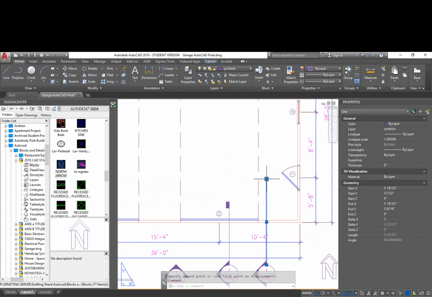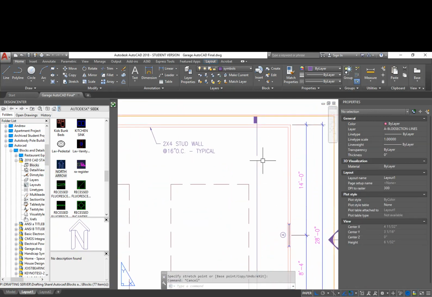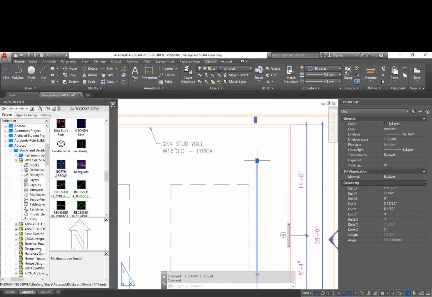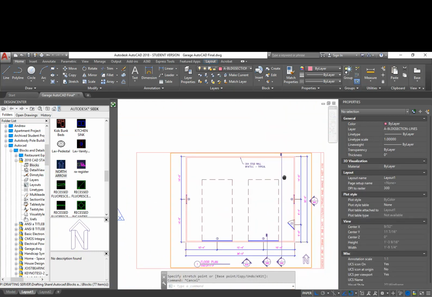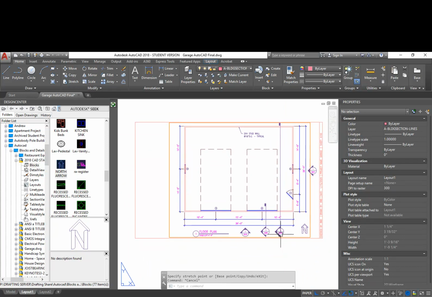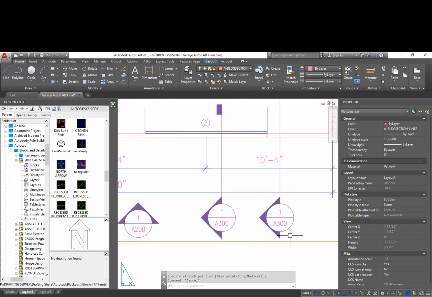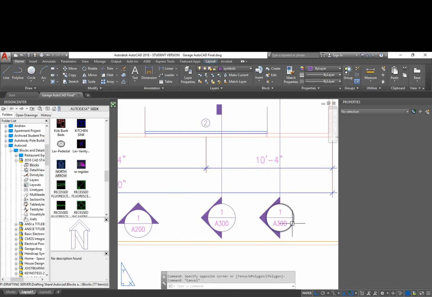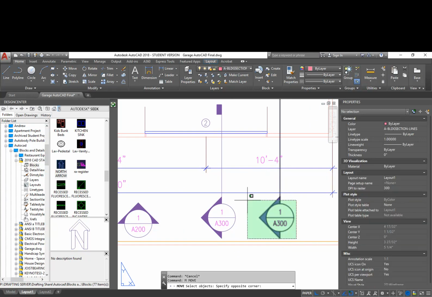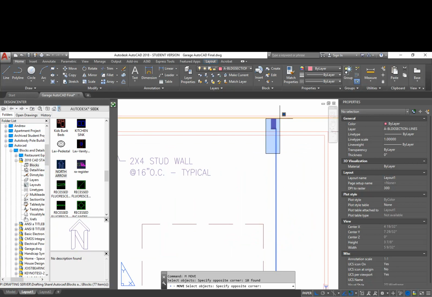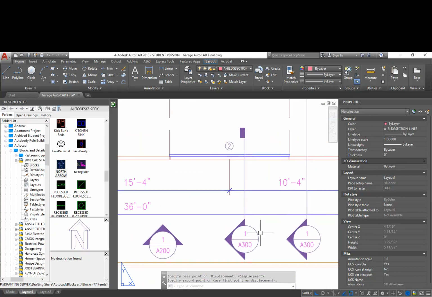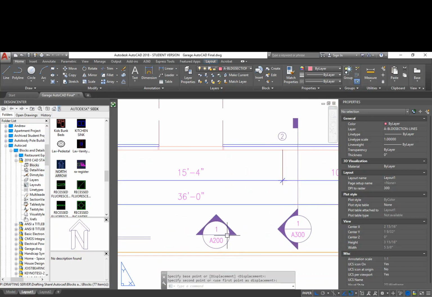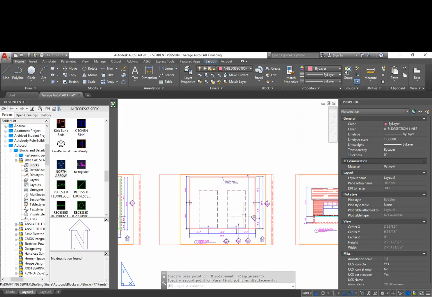I can take this and bring it up here. I'm going to delete that part and take it to that. Have that cutting the whole way through. And I'm just going to nudge this over just a little bit so that it's not on top of that 10'4". This one looks good. This one looks good. So I have those all in place and I'm good to go.